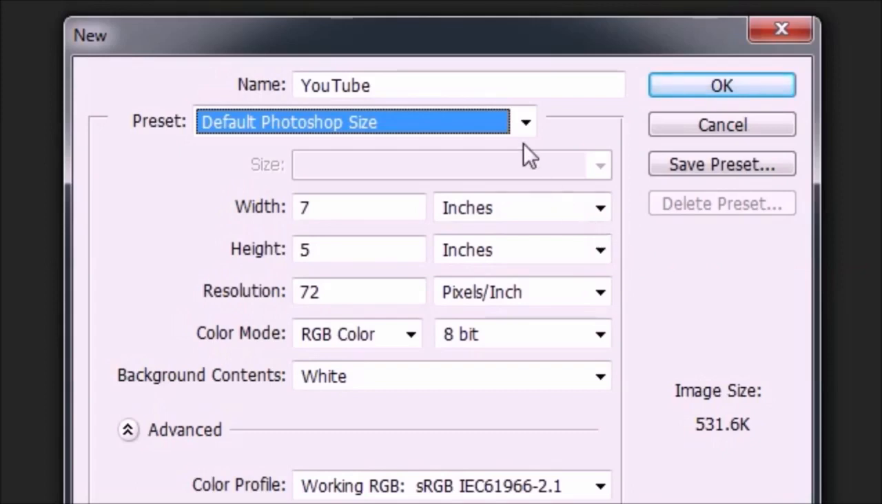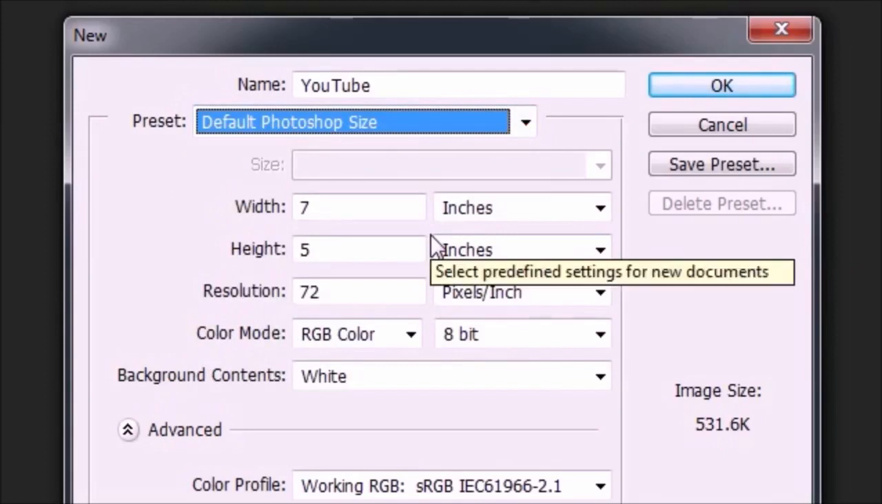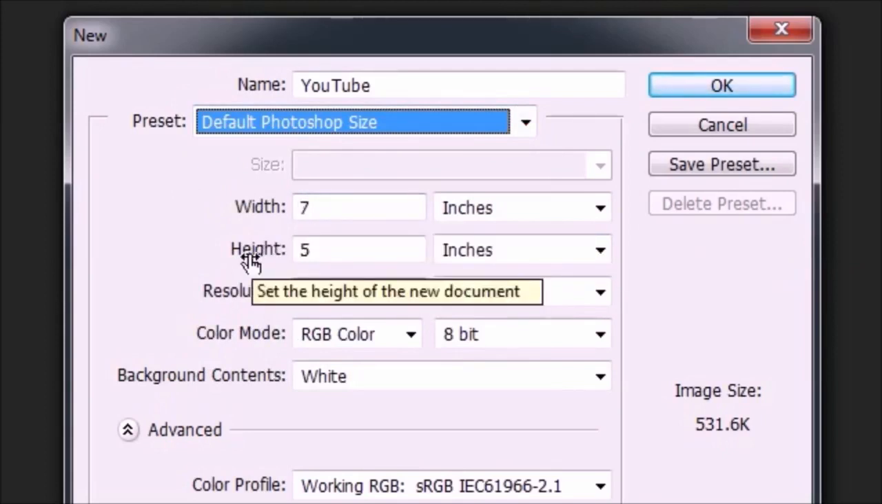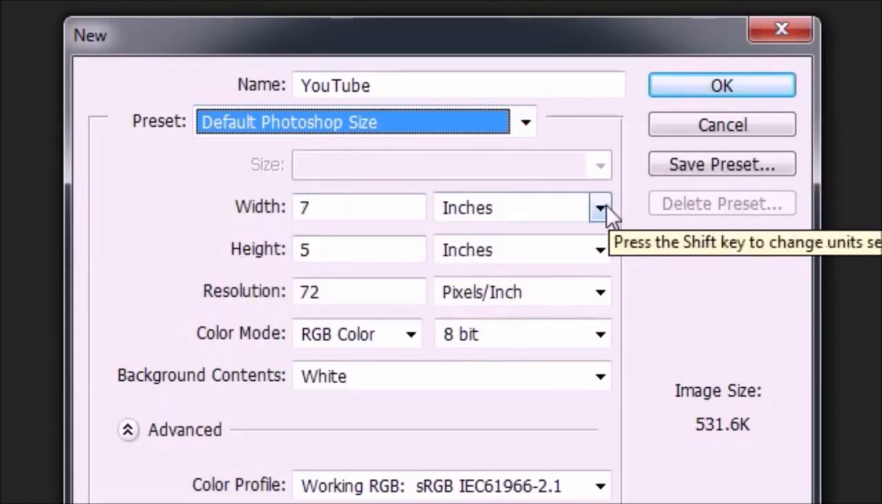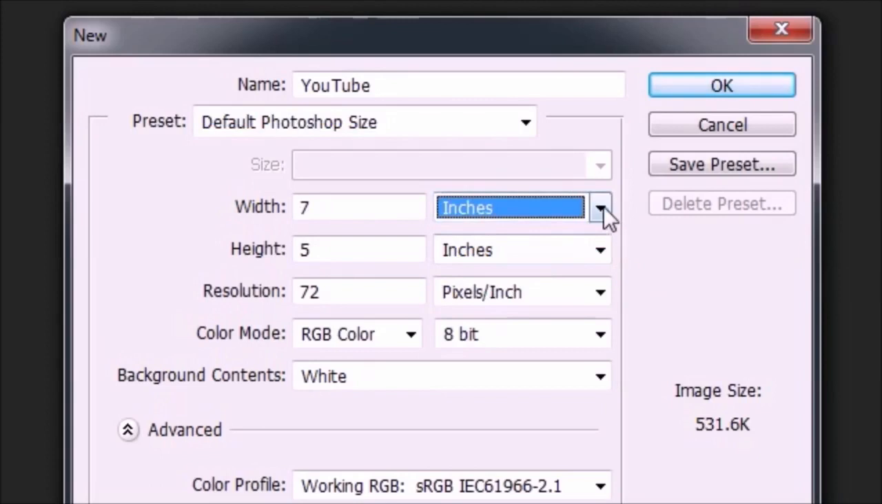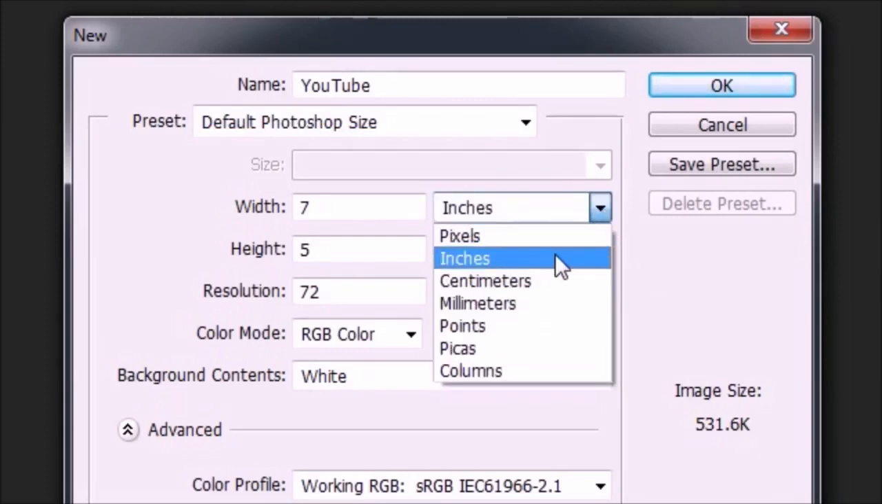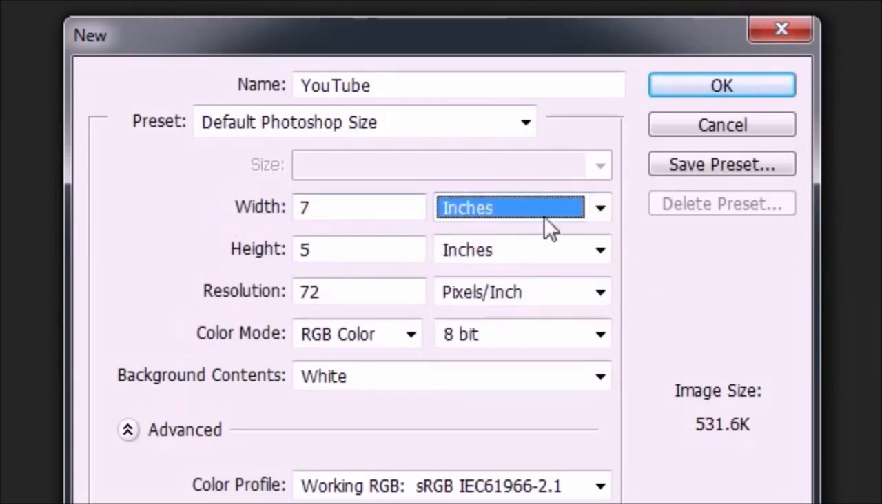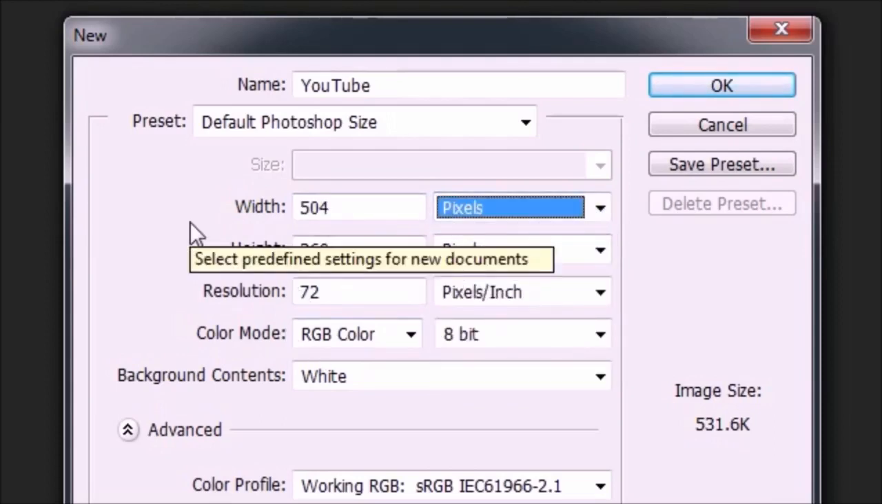So the next setting, unless you're doing anything weird, just go ahead and stick with that. The next setting is the width and height. Usually when you're working with the web, you want to work in pixels, but some people prefer inches. If you're overseas, you probably don't use inches and use metric instead. But I prefer to work in pixels because I design things for websites a lot.